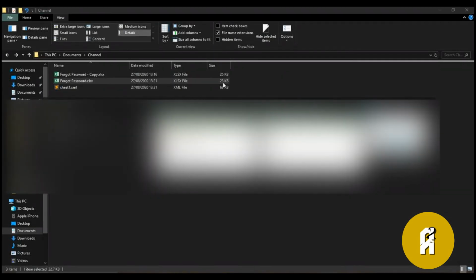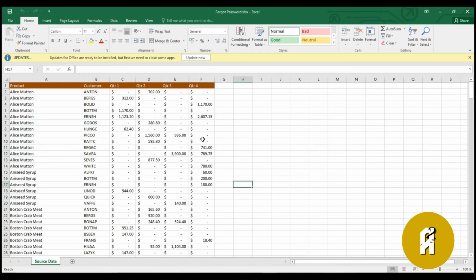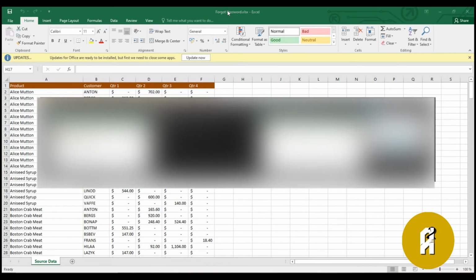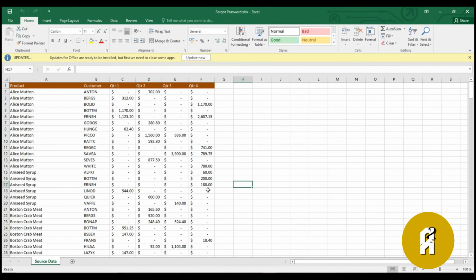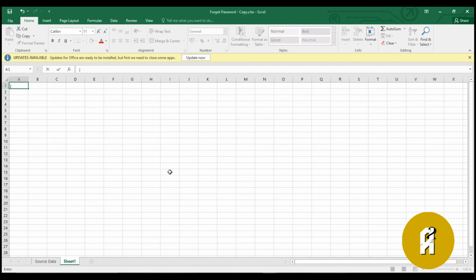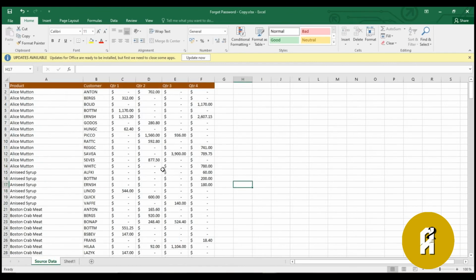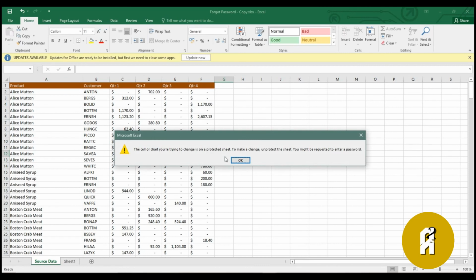So if you check, this is a normal file, the one we forgot the password for, and this is the backup. We'll open this, and if you try editing, you see we can edit the content of this file, whereas on this one, we can't edit the content of this sheet. If you try to do something, they'll prompt you to enter a password.